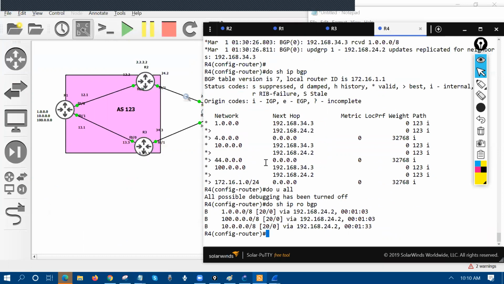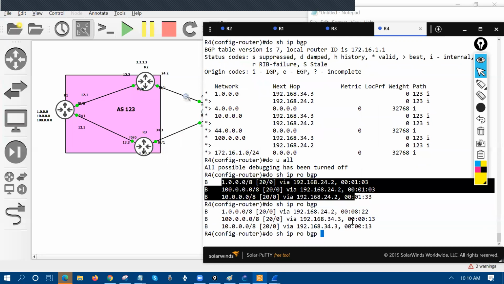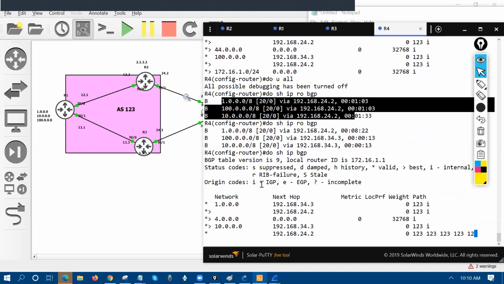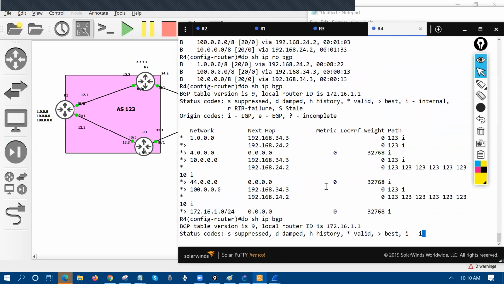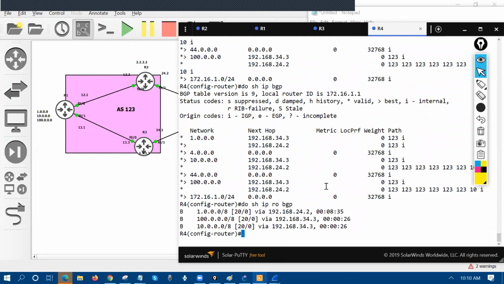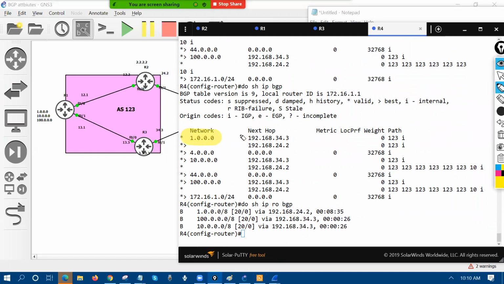and check it, previously I was getting all this update from 24.2, right? Now, bingo. Can you see the huge number of AS numbers that I'm getting from this side? See the difference. Now for this particular route 1.0.0, who is the best? 24.2 because of the oldest neighbor. But for this particular route, what happened? I made this guy the best: for 10.0.0, the best is 34.3 because I'm getting a single AS number from this side. R3 is advertising a single AS number, but R2 is advertising a huge number of AS numbers.